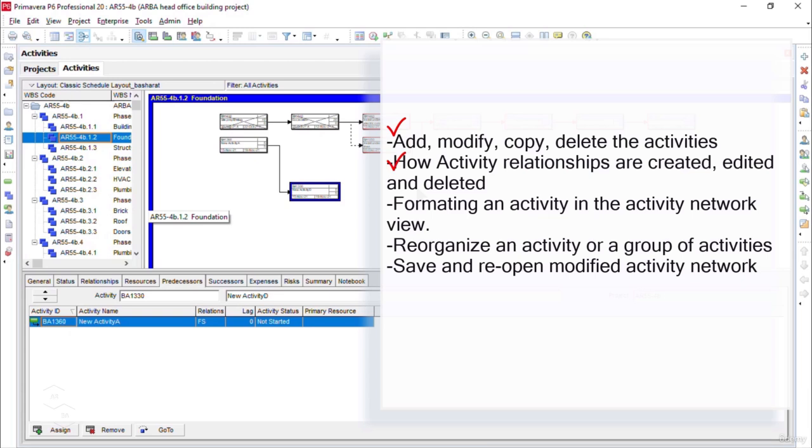We have learned to create, delete, and modify the activities in the activity network view. We have also seen how the relationships are created, edited, and deleted between the activities as needed. Also, we have learned to format a certain activity in the activity network view. And now we know the procedure to reorganize a certain activity or group of activities in the activity network view. Also, we have learned to save the modified network view on our computer, and to reopen the saved activity network view whenever required.